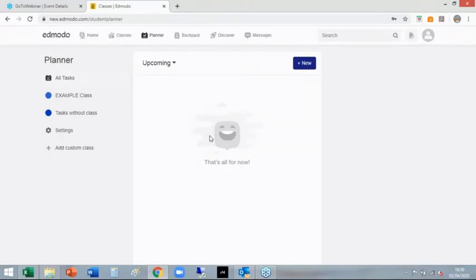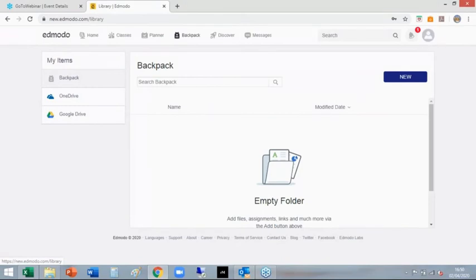So what I have been doing with my students is sending them this on Edmodo, but then backing up with an email as well. So then if people are going, well, we didn't know we had any work, well, actually, there were quite a few different ways that you could see that. In this as well, there is a backpack, which is very similar to the library on the teacher side, where they can put files and folders in there if they want as well.